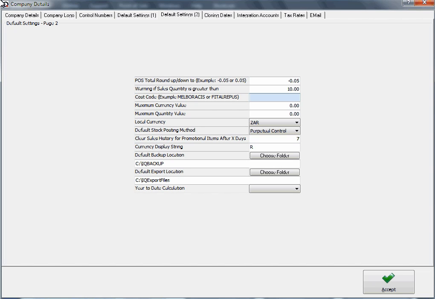In this session, we are looking at the cost code option under default settings 2 while we're busy with company details. This option will allow you to enter a word, a 10-character word, where none of the letters that appear in the word is repeated. So you've got to find a word where each letter is only used once. This is going to display your cost price of your item on your stock label.